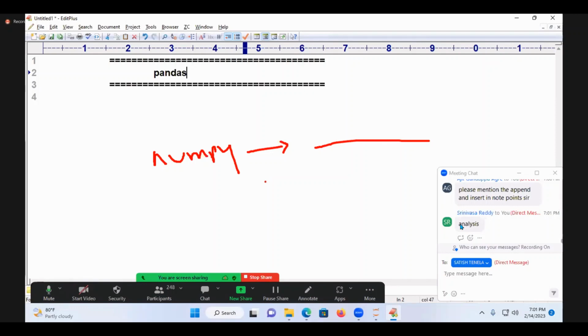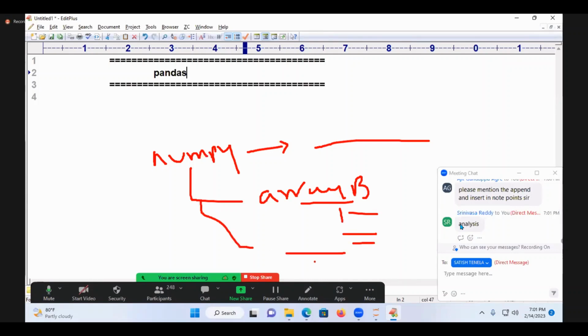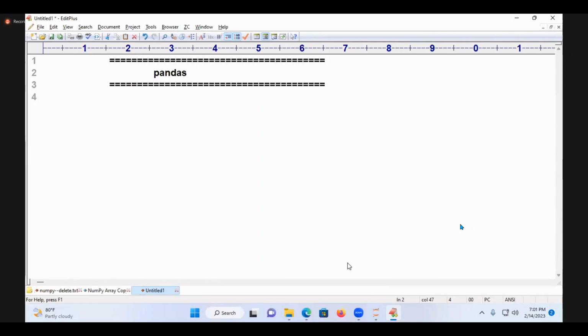So NumPy is meant for what? Array-based programming. Arrays are of 1D, 2D, etc. And next, complex calculations can be calculated easily in terms of simple functions. Right. Now I am going for pandas.